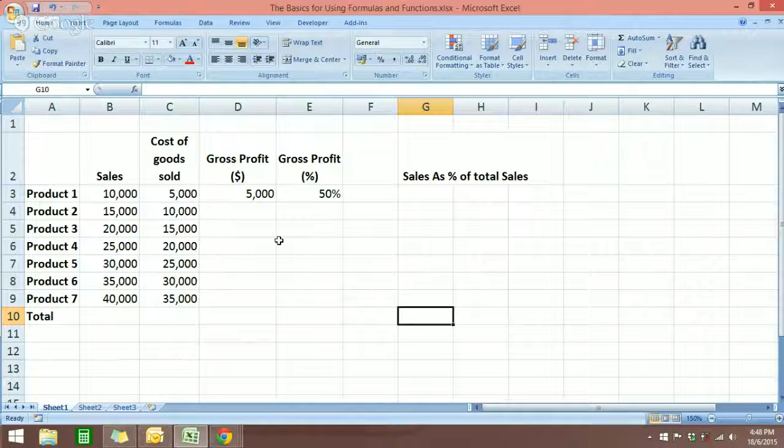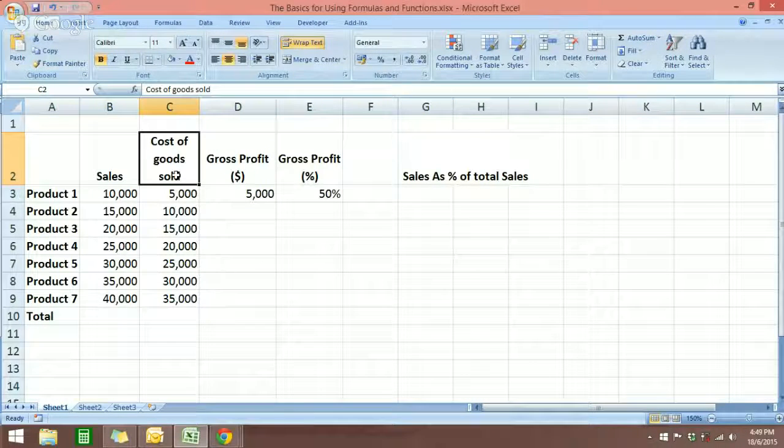In this example here, in this spreadsheet that I have, the text entry Sales is the label for the sales in this field or category. I also have the text entries for cost of goods sold, gross profit in dollars, gross profit in percentage, as well as the sales as percentage of total sales. And over here at the left, I have the products, which are also text entries.